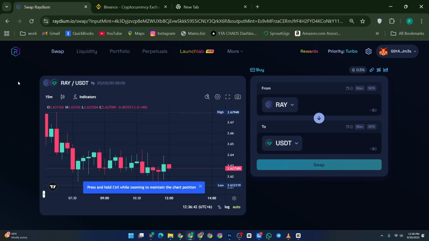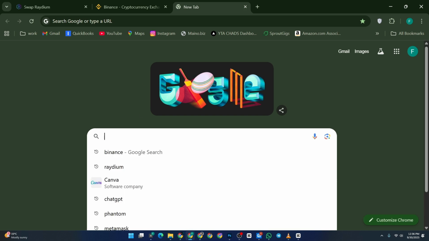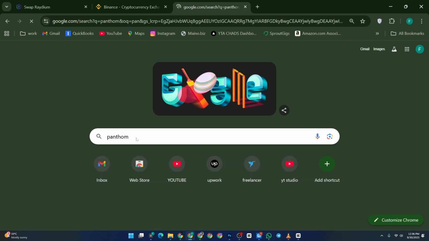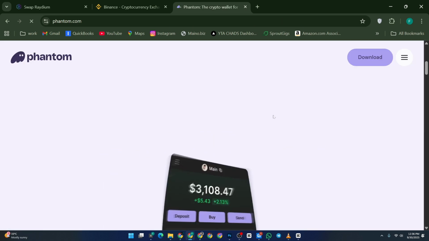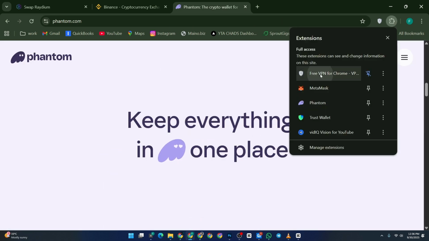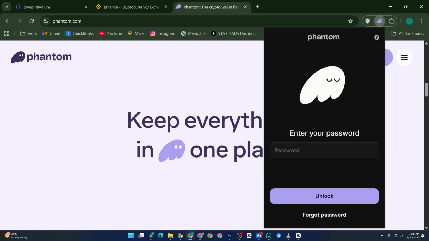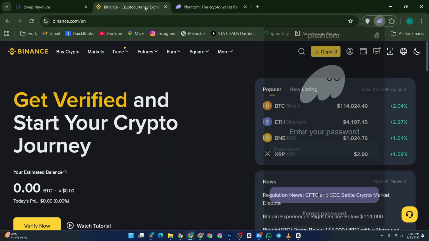First, you'll need a Solana-compatible wallet like Phantom. Install it as a browser extension or mobile app. Then create a new wallet and securely back up your 12-word recovery phrase. Next, fund your wallet with SOL tokens from an exchange like Binance. These are needed to pay for transaction fees.